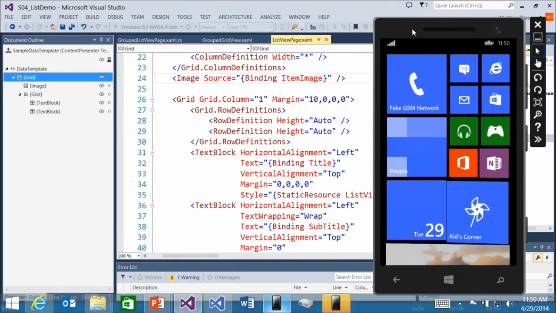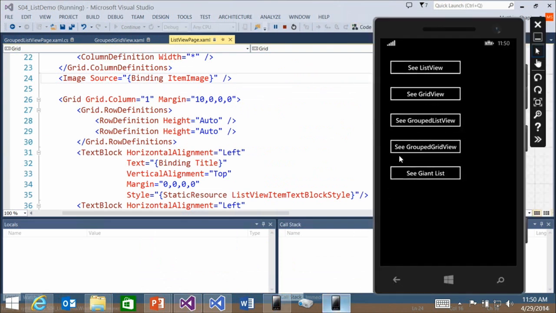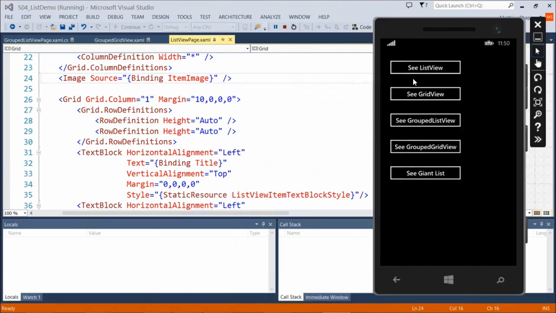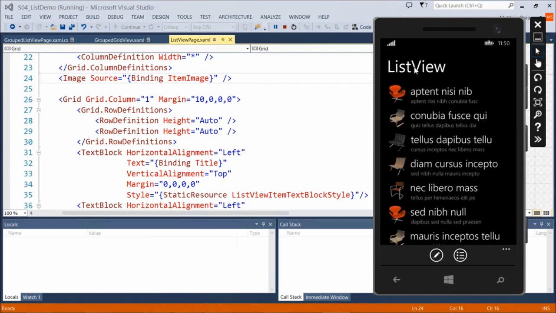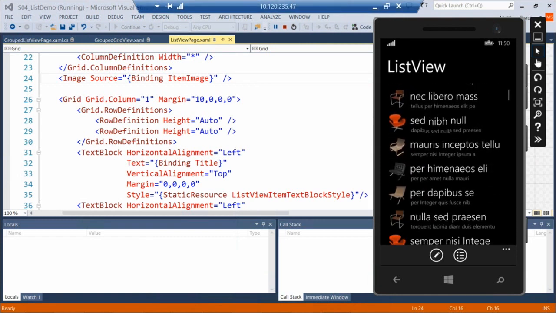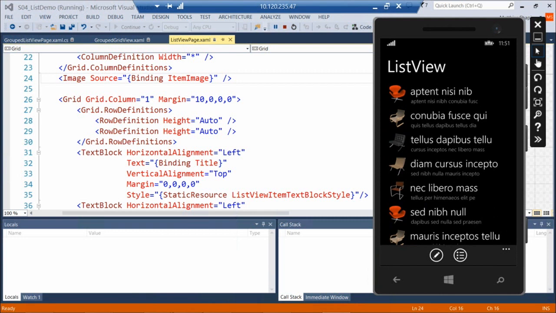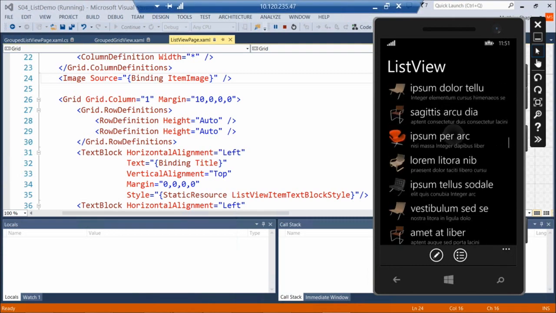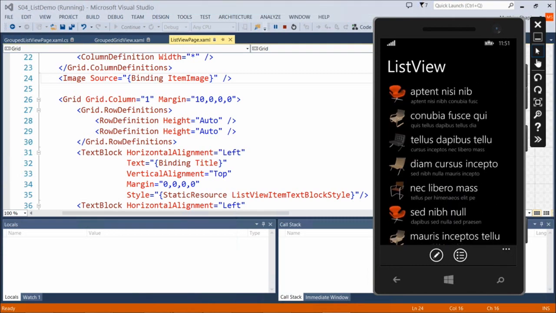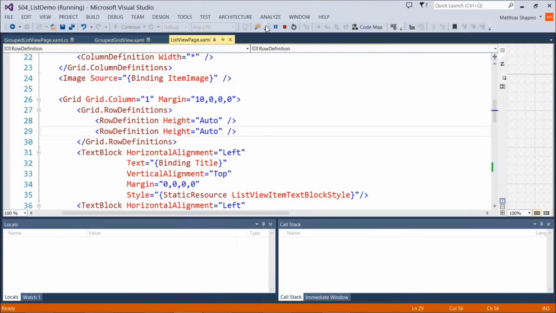So what you're saying is every item in this list that's going to be displayed will be laid out in a little grid of its own, using its own text block and another text block. Yep, and the image. And that's what we get. We have our image, and a simple binding for the title and the subtitle, and now we have a list view that looks great.